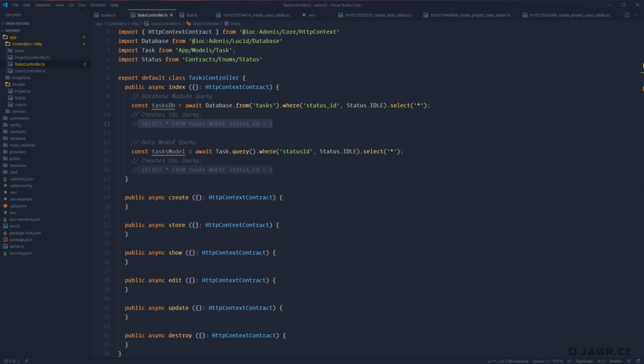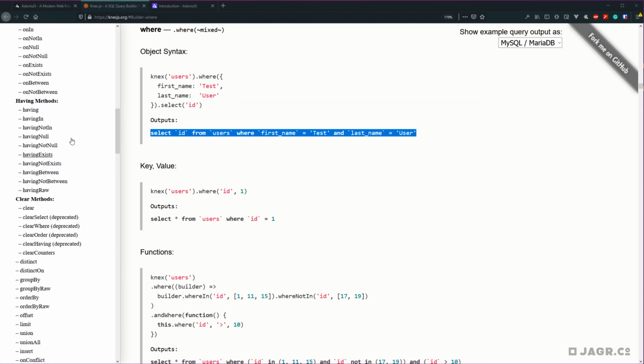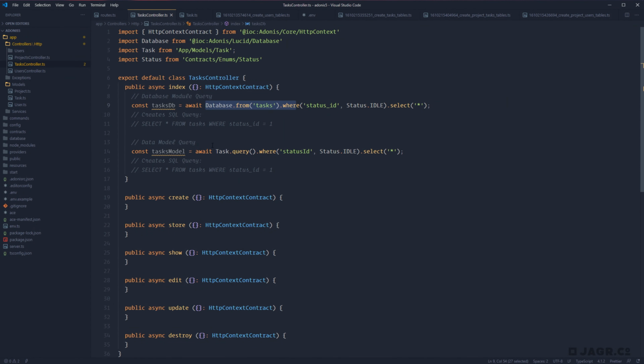The second way that we can communicate with our database is via models. Now, unlike the database module, models are restricted to working with the specific table the model represents. To start off with a basic example here, for our task model, we import our task model from app models task. We initiate the query builder by calling the query method. And from here, we pretty much have access to Knex.js's query builder statements. So database from and Task.query result in almost an identical query chain available to us here.